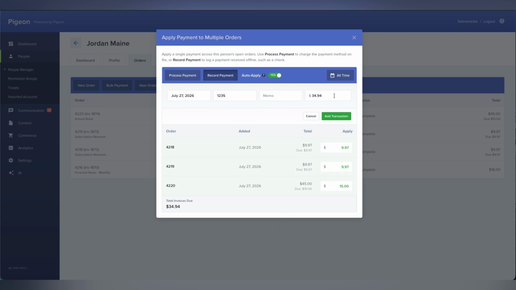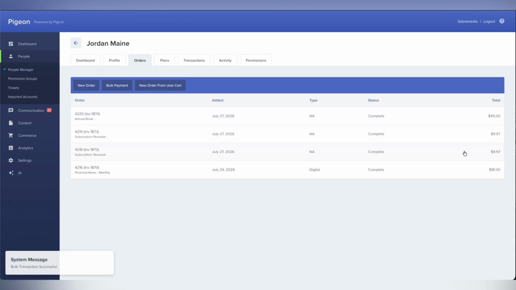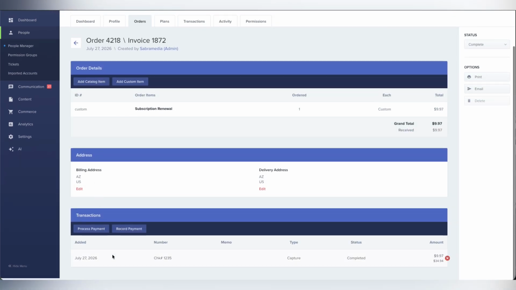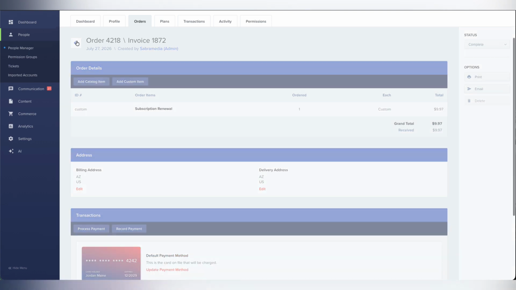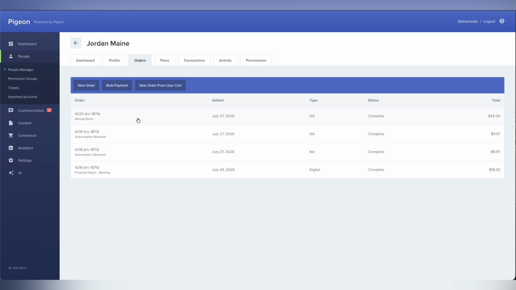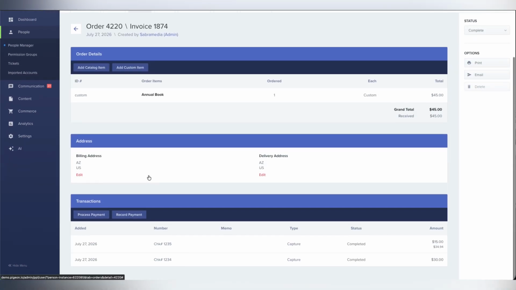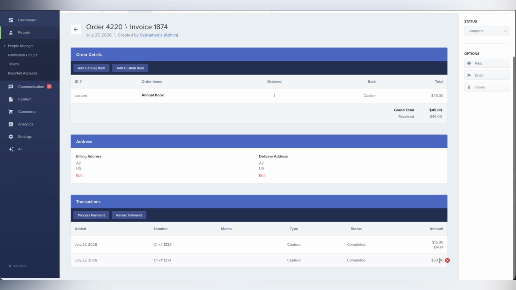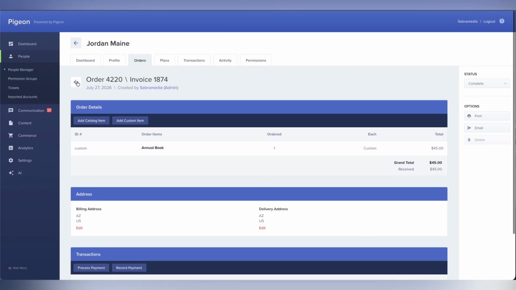All right, so now we have the new check number and the total amount, which applies to all three, and let's add the transaction. Great, you see no more due amounts here, and when I open up the individual orders here, you'll see that $12.35 applied, and that it was $9.97 out of $34.94. And the same thing is for this one, of course. And then when I open the one that has two payments applied, you'll see that there's the $30 payment, and then the partial $15 out of $34.94 also shows up, reconciling the invoice.